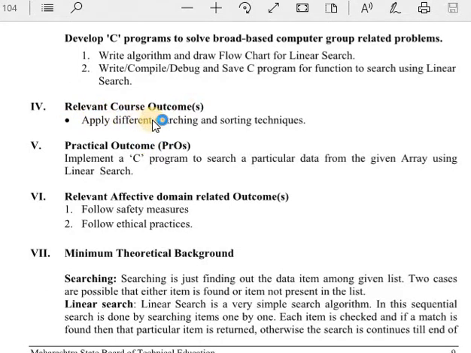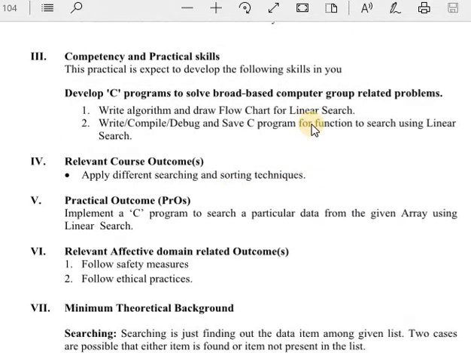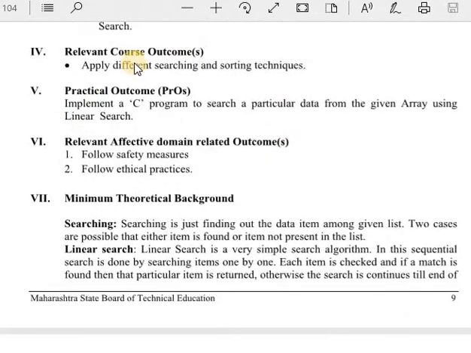After that, relevant course outcomes, means CO. CO means what you will be able to do after the completion of the course, after the completion of the subject: apply different searching and sorting techniques. After the completion of practical number 2, you can understand and perform different searching and sorting techniques.